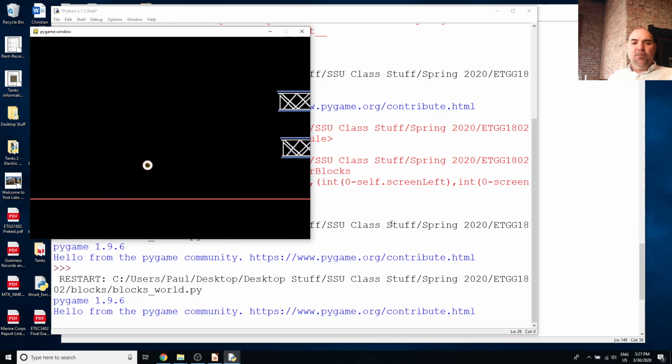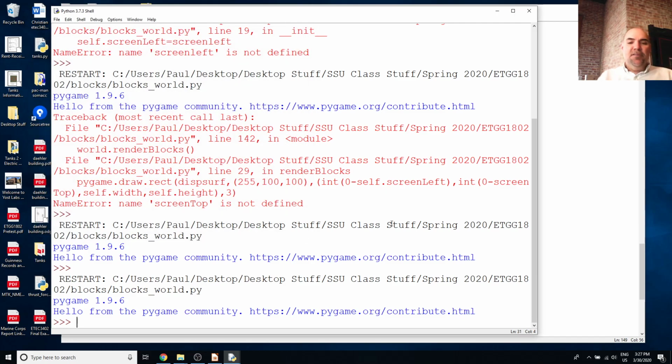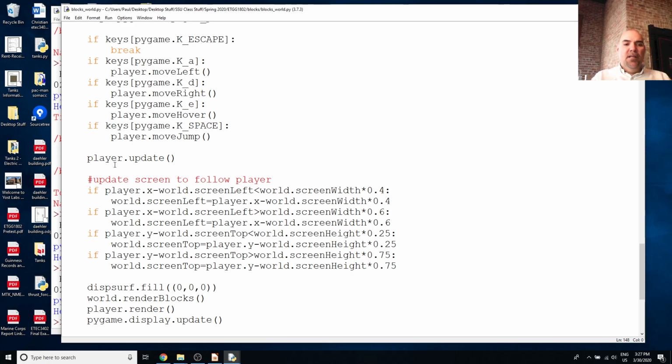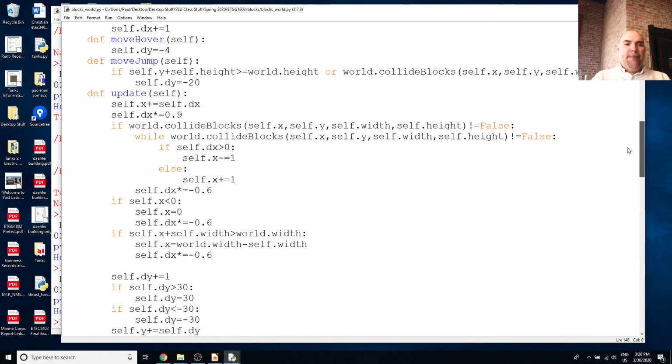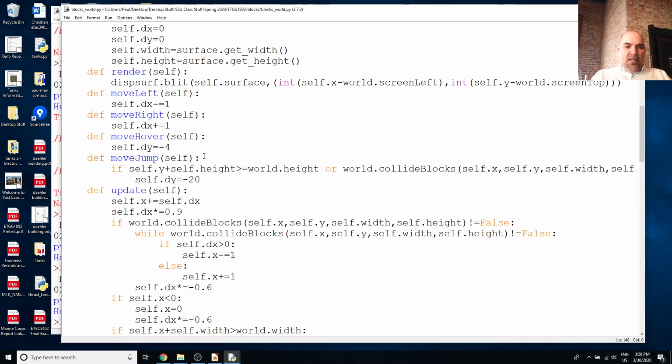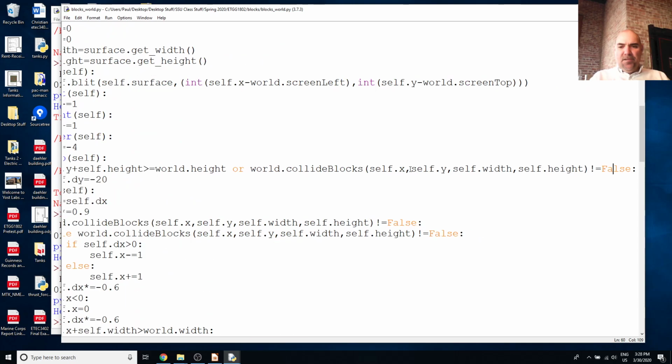So we know the collision works, and we know the jump works, so let's see if we can figure out why that's not completely working. We know when we press space, it calls move jump, so it's got to be in the player's move jump somewhere. We know this part of the if statement works. That's not equal to false, so that looks right. It's got to be something in collide blocks.